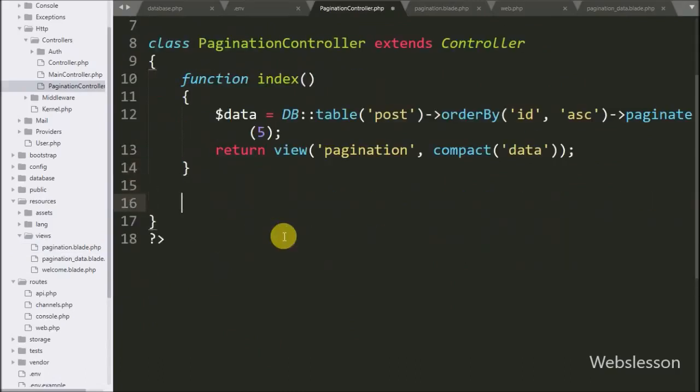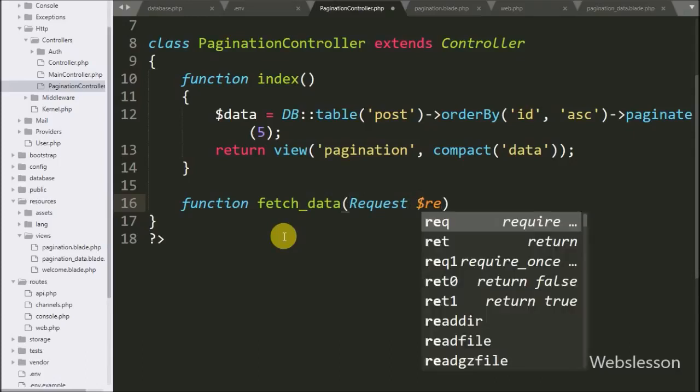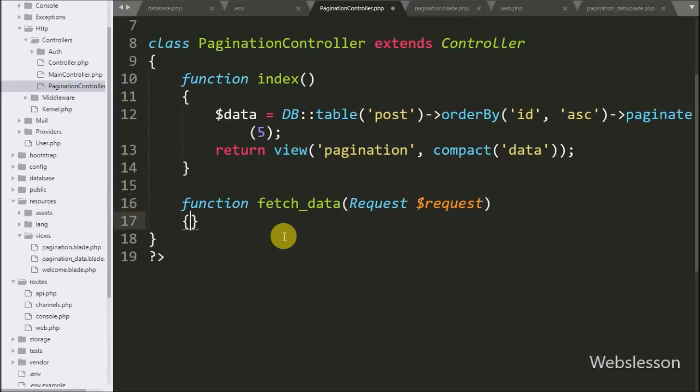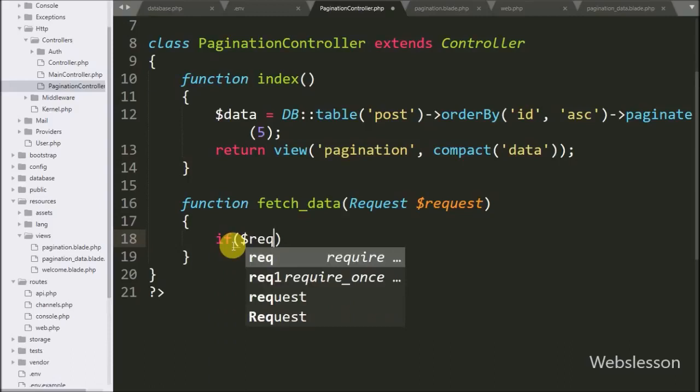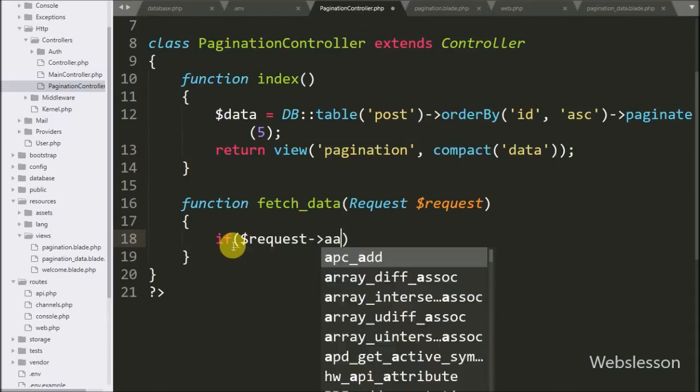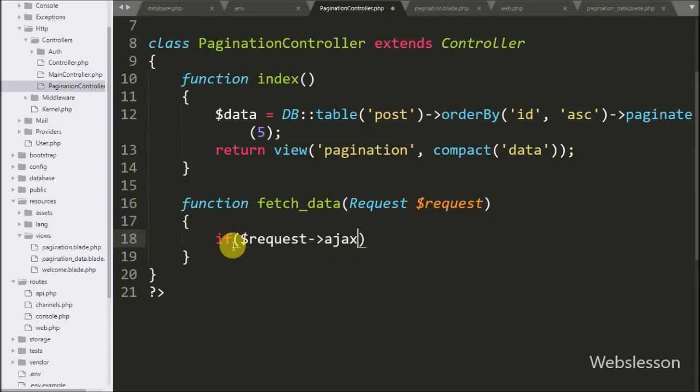Now we have gone to the pagination controller, and here we have created the fetch data function with a $request argument. This function will receive the Ajax request. Under this function we have written an if statement, and under the condition we have written the $request variable with the ajax method. If this function receives an Ajax request, then it will execute the if block of code.